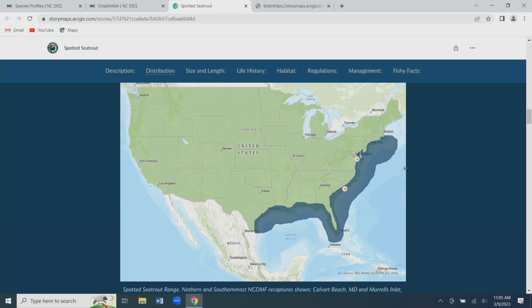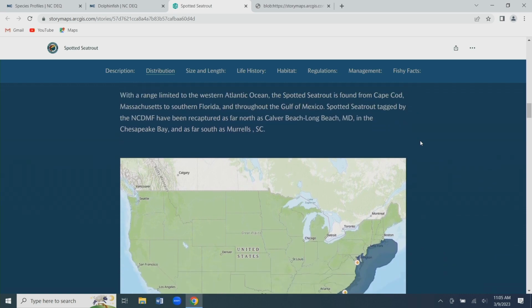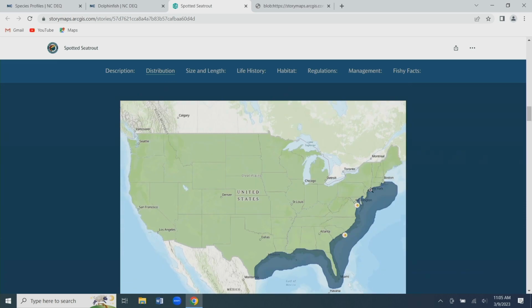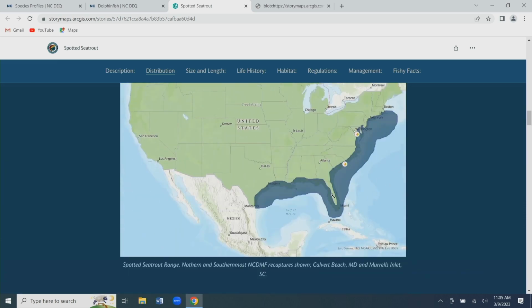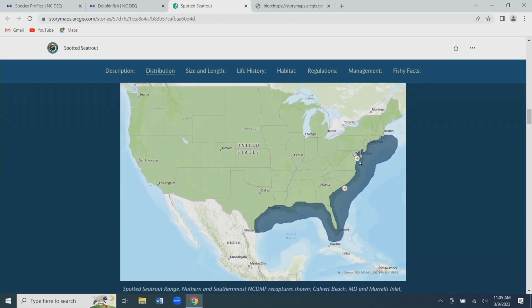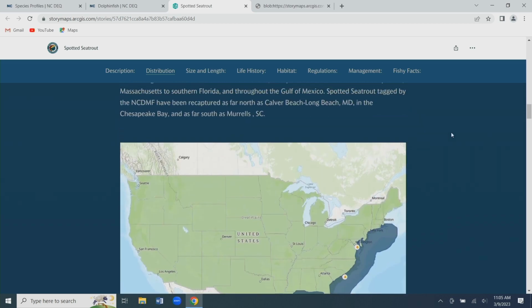So this here is nothing more than identifying where they're distributed as far as their habitat goes. They go from New England all the way down around the Gulf Coast. Now, remember my disclaimer, if you see the northern and the southern part, those two marks right there, as it explains in here, that's the sea trout that have been tagged in North Carolina. That's the farthest north that they have been caught, and the farthest south that they have been caught.